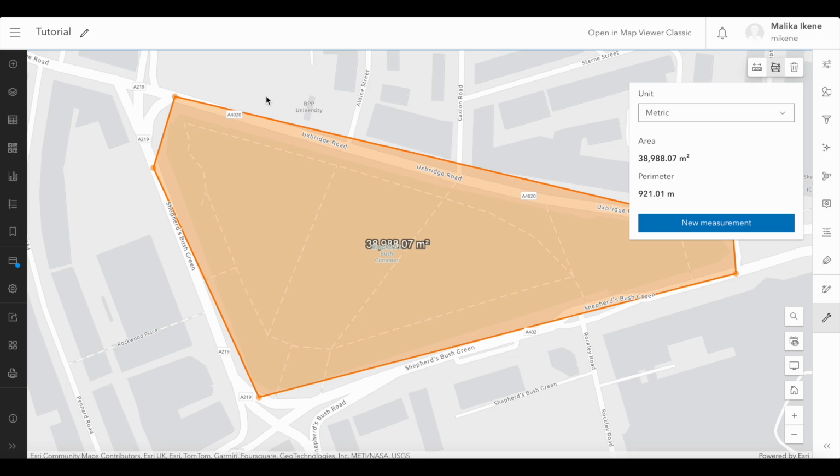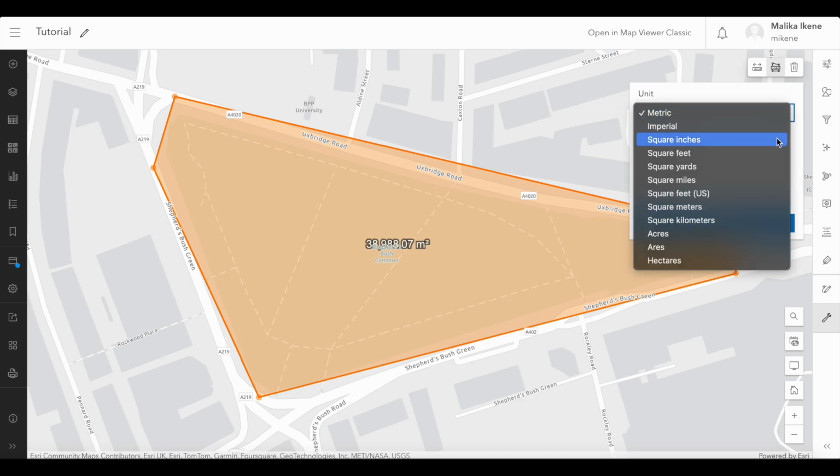As was with measuring distance, the pop-up at the right-hand side of the screen lets you change the unit of your measurement by clicking on the down arrow to open up the drop-down menu like so. And that's all there really is to it.